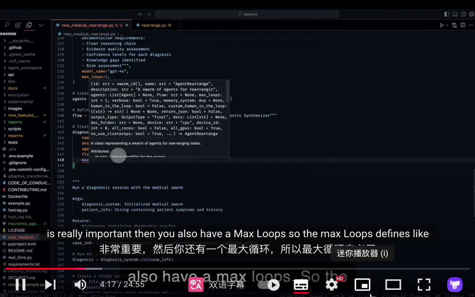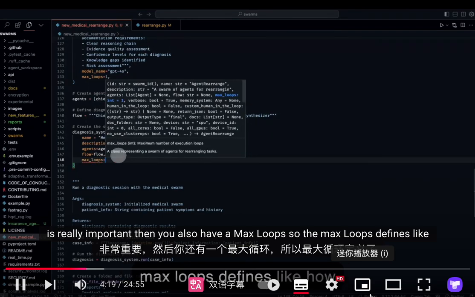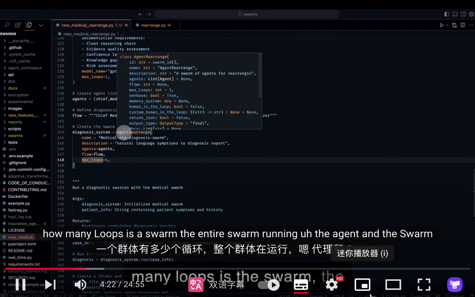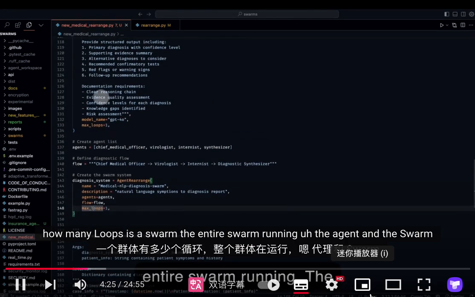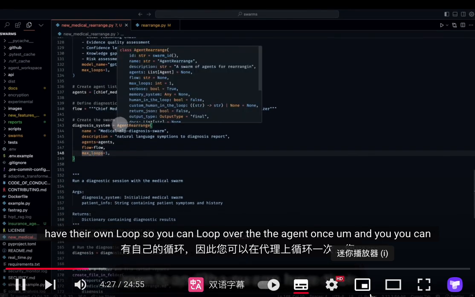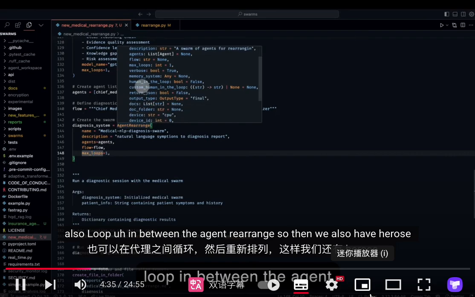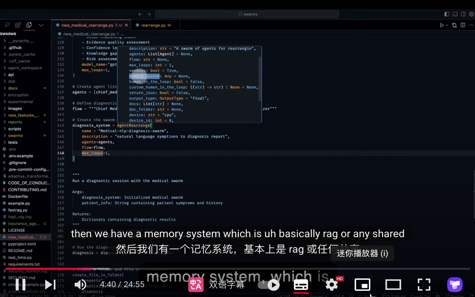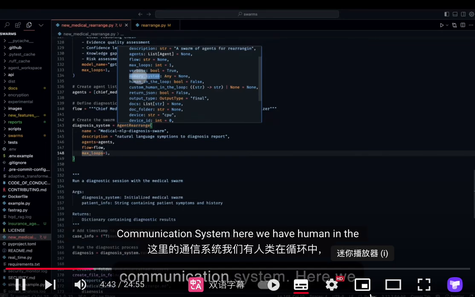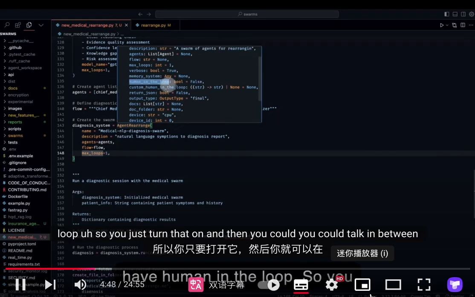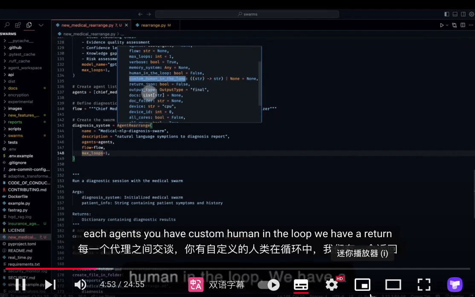Then you also have max loops. The max loops defines how many loops the entire swarm is running. The agents and the swarm have their own loop, so you can loop over the agent once, and you can also loop in between the agent rearrange. Then we also have verbose. Then we have a memory system, which is basically RAG or any shared communication system. Here we have human in the loop. So you just turn that on, and then you could talk in between each agent. You have custom human in the loop.